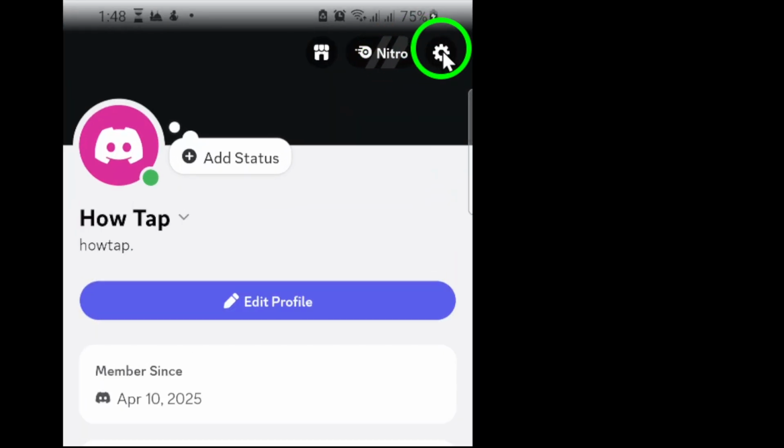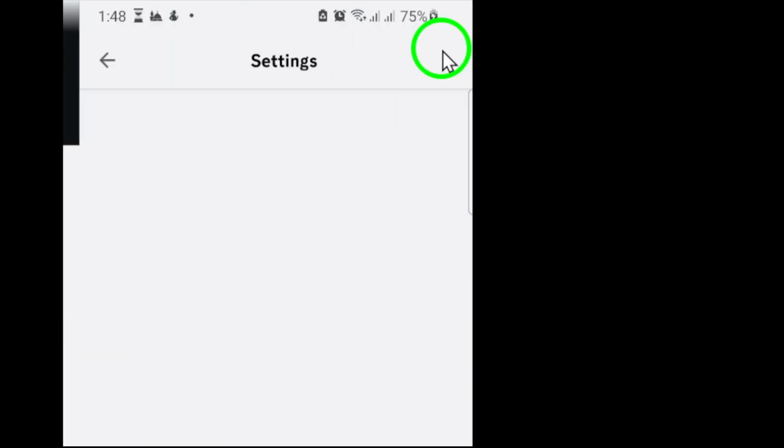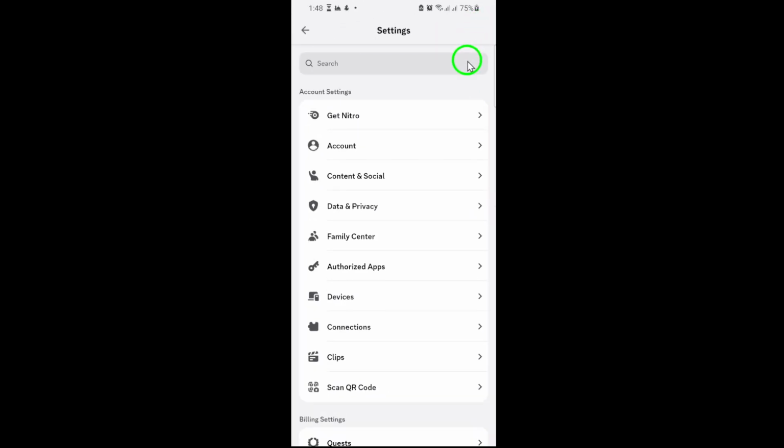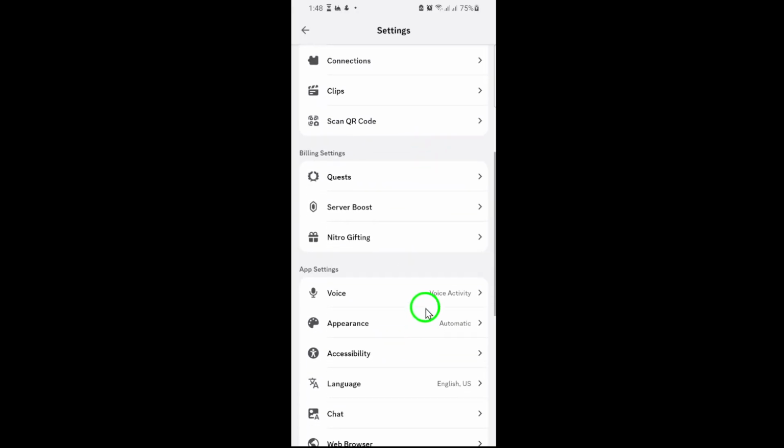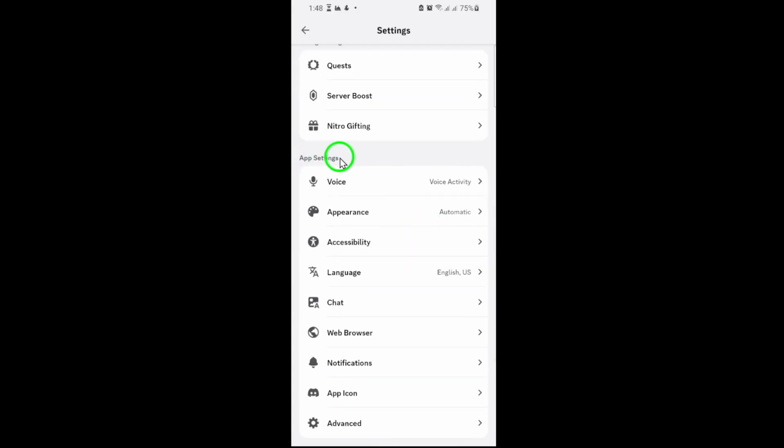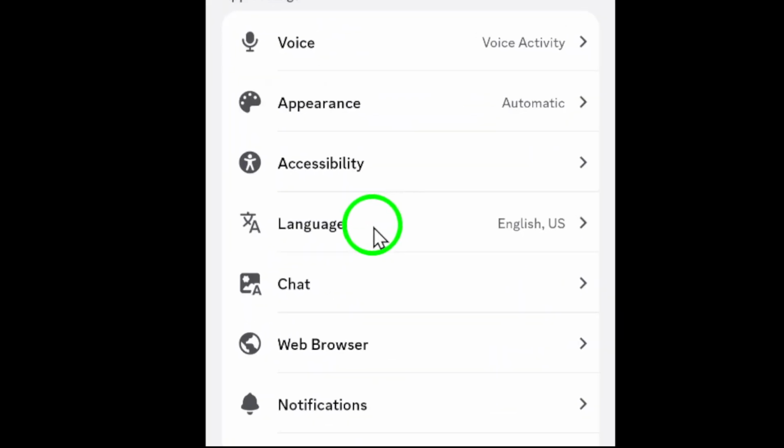This icon represents the settings menu. Tap on it to open your user settings. Now, scroll down until you reach the section labeled App Settings. Within this section, you'll find an option called Language.